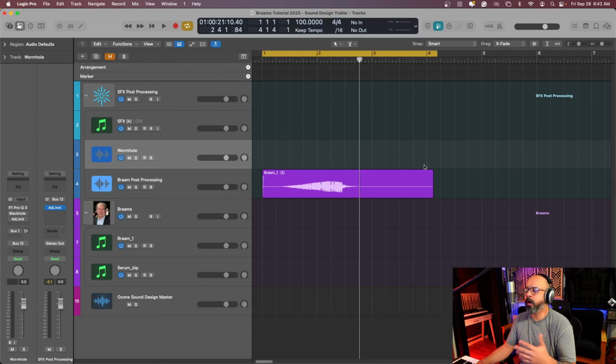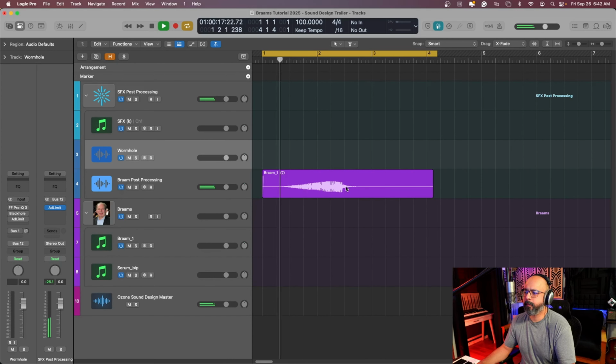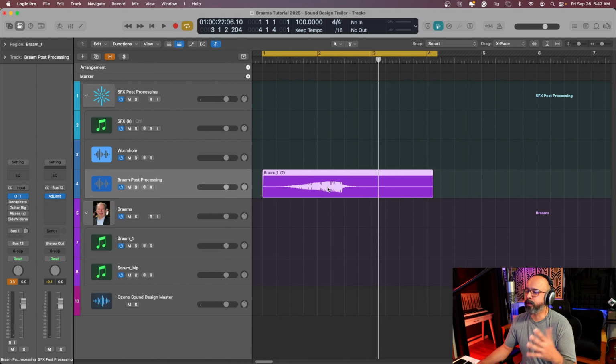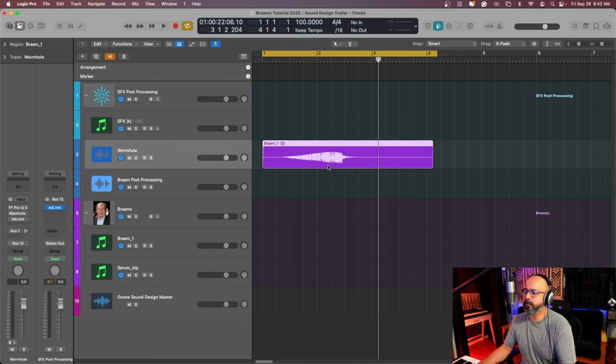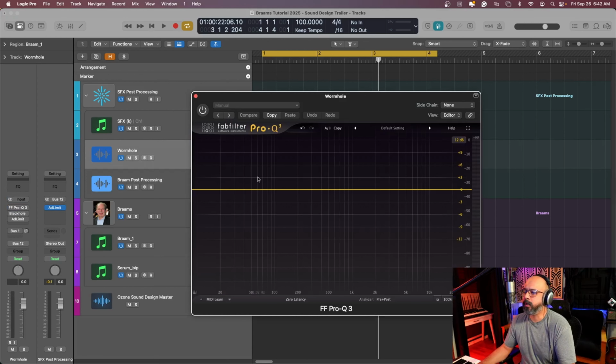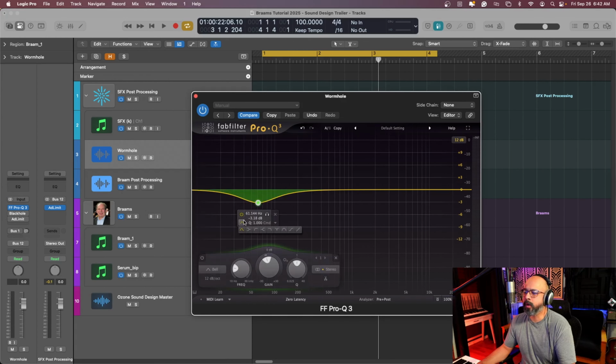So after playing a couple of notes, I found this really cool Braam that I really liked, and I just bounced it in place. Let me go ahead and play that for you real quick. Next, what I like to do is push it further and do more post-processing. So the first thing I'm going to do here is mess around with the EQ a little bit. I'm going to go ahead and cut some low end off.